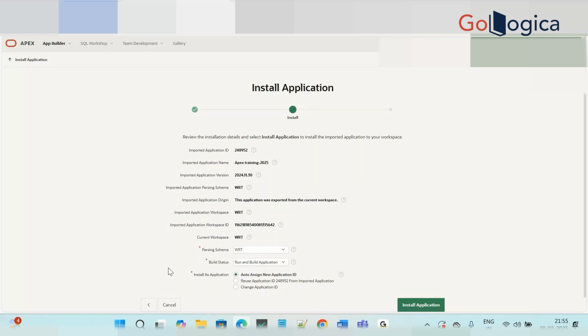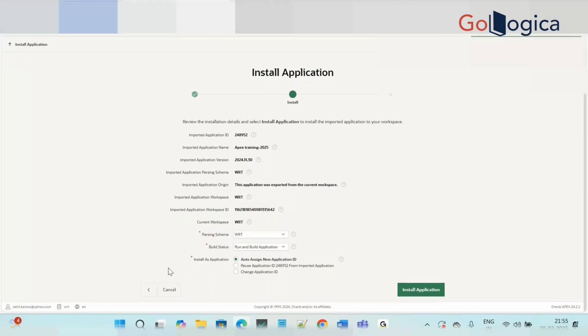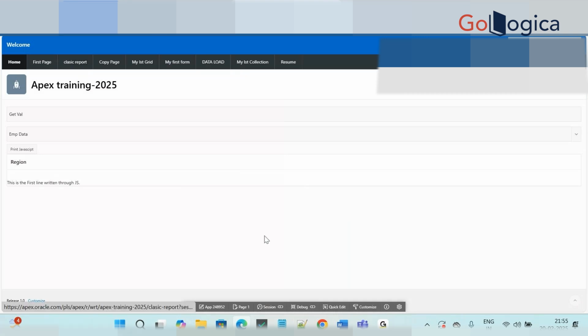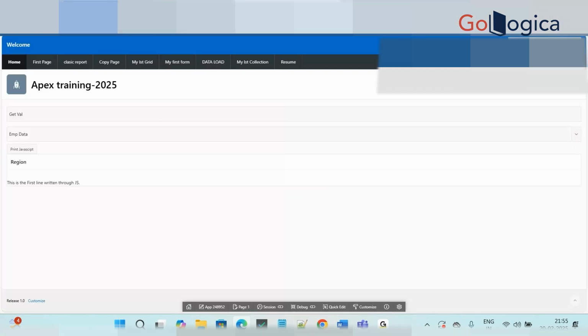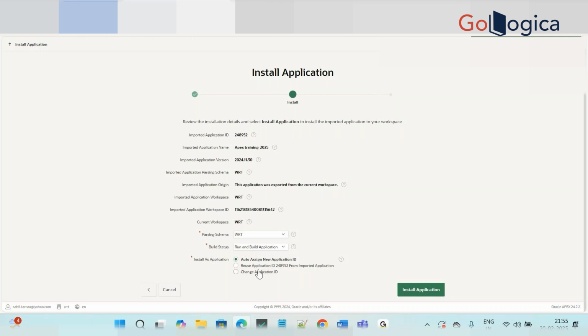For example, install the application, auto assign new application id. Do you want to create it as another new application, or do you want to reuse this application, or change the application id? Currently my application id is this one, right? There are three options. If I choose auto assign new application id, a copy of the application will be created, because it will be an auto generated id and it will not replace my application.